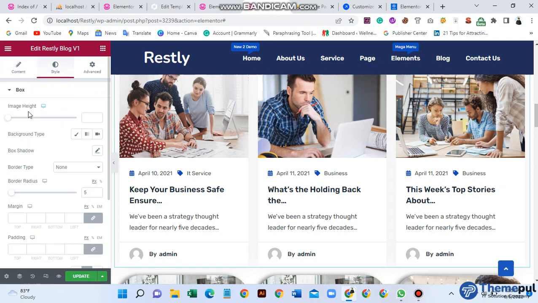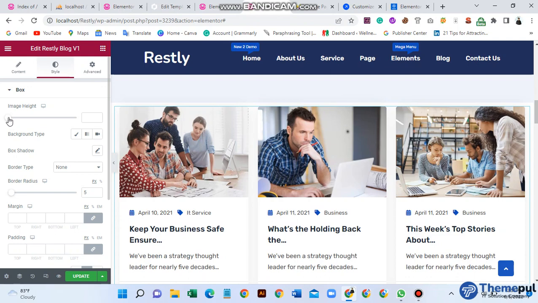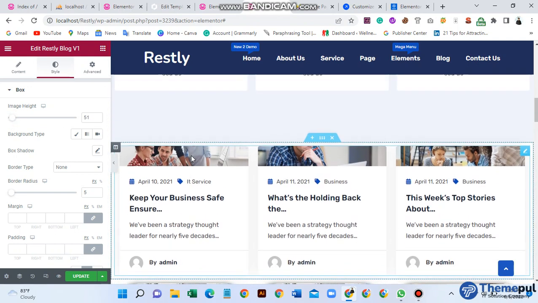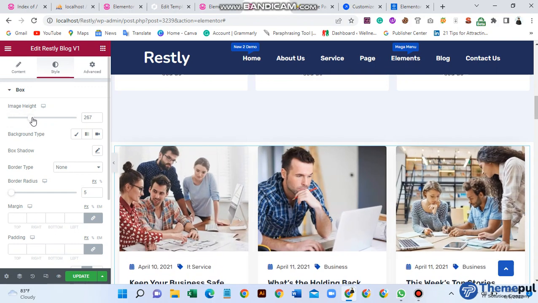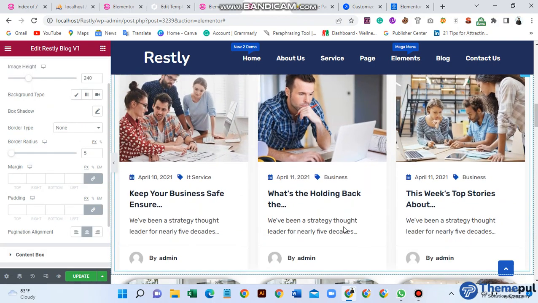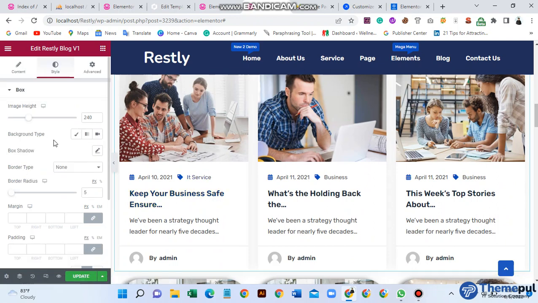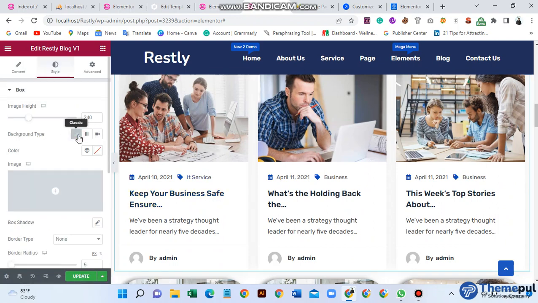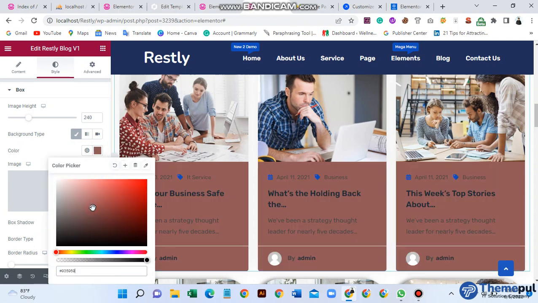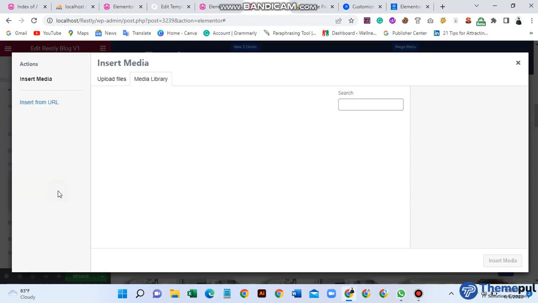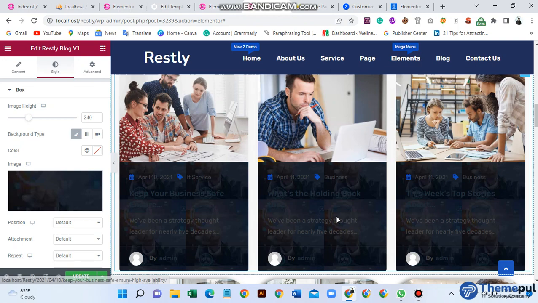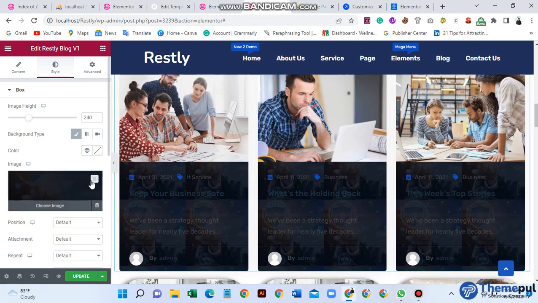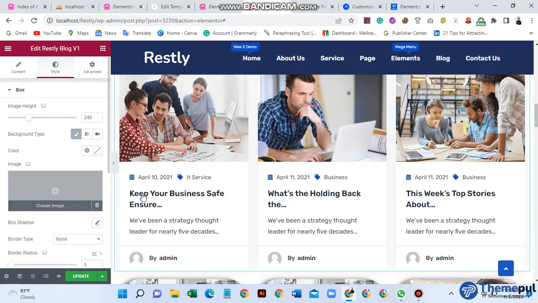There is image height, this is image height, and you see this is image height. Okay, I use this, and you see the background type. If you use a background color from here, you see this one. If you don't need, just turn this off. And image, if you want to use a background image on your content like this, use this. Oh, this is so bad, and I delete this. Okay, don't use a background image.